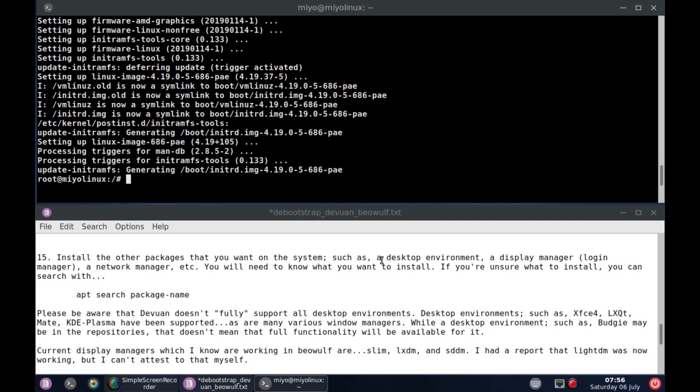Now we're to the part where we're going to install a desktop environment, a display manager, a network manager, etc. You will need to know what you want to install. If you're unsure what to install, you can search with apt search package name. And let's try that real quick.